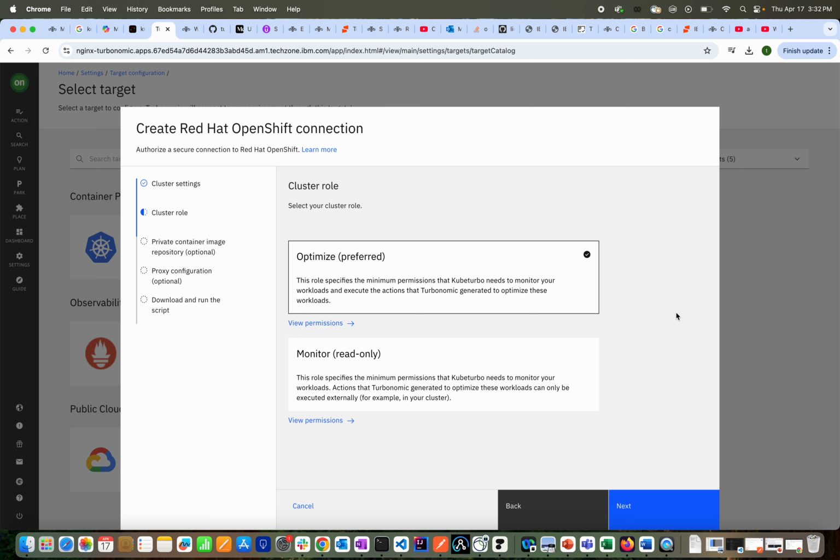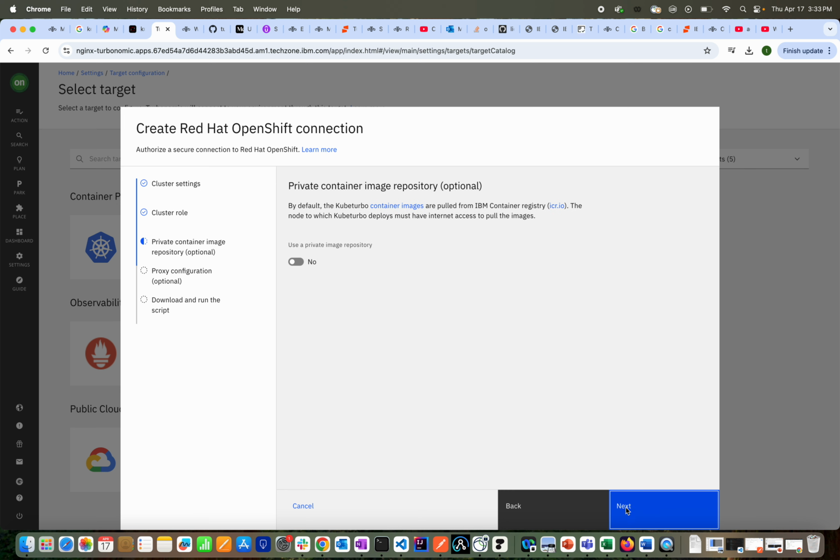This basically means that Kubeturbo Pod will have permissions to actually execute the actions recommended by Turbonomic. If you select the monitor read-only option, you can still see recommendations from Turbonomic in the UI, but you won't be able to execute it. So you'll have to do that outside of Turbo. So basically, you'll have to go into the Kubernetes cluster to execute the recommendations from Turbonomic. Go ahead and click on Next.